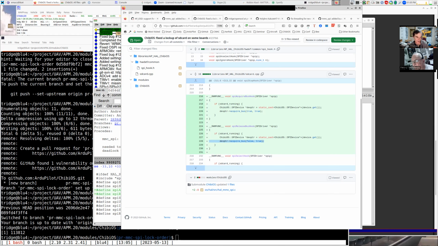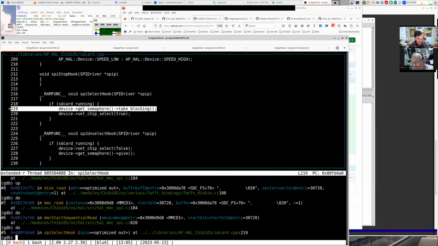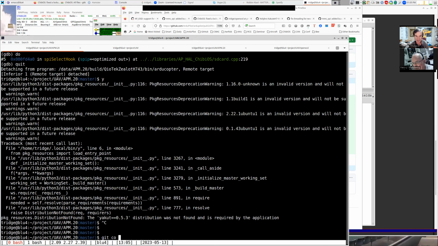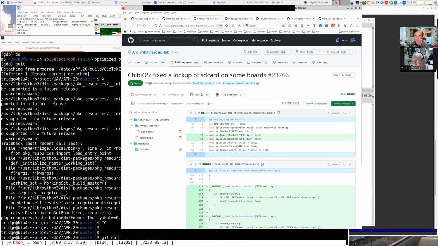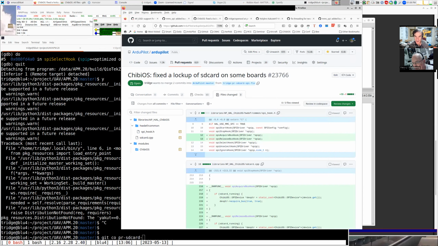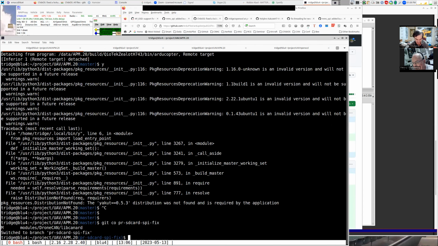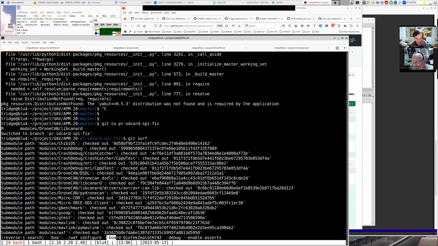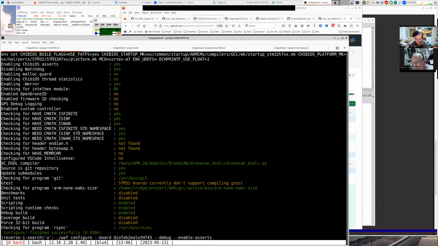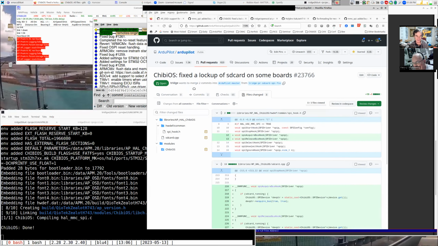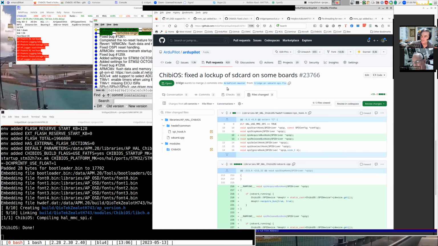All right, so if we load that, yep, I'm going to git checkout this PR, SD card SPI fix, and update the submodule. And then I'll reconfigure and upload. Then that will now fix the bug. And that is how you use the hardware debugger.